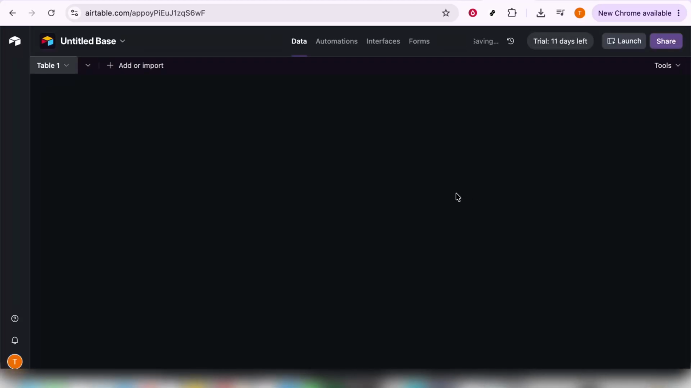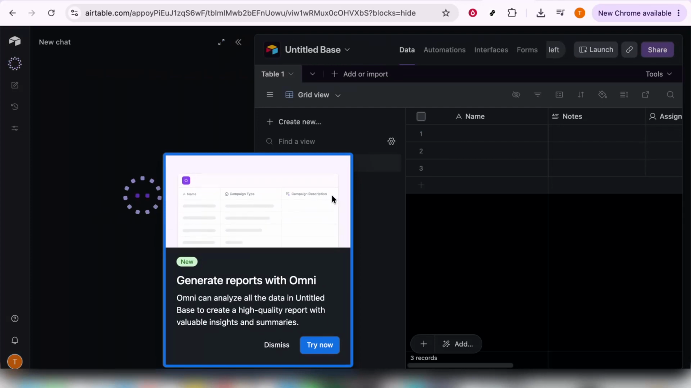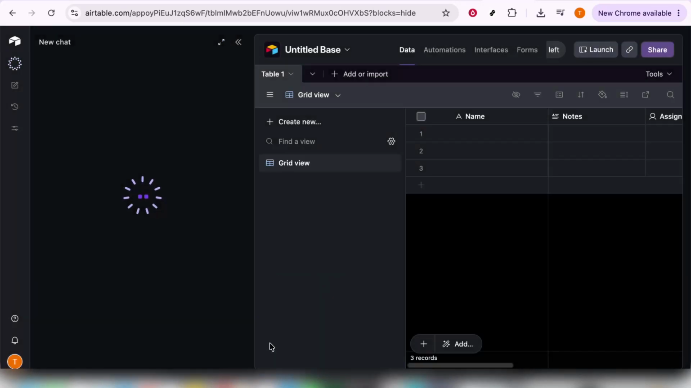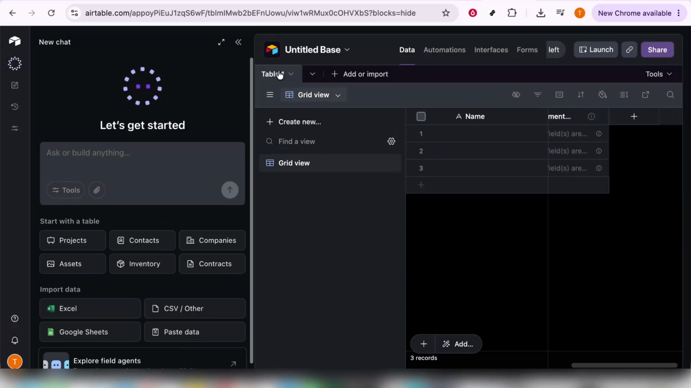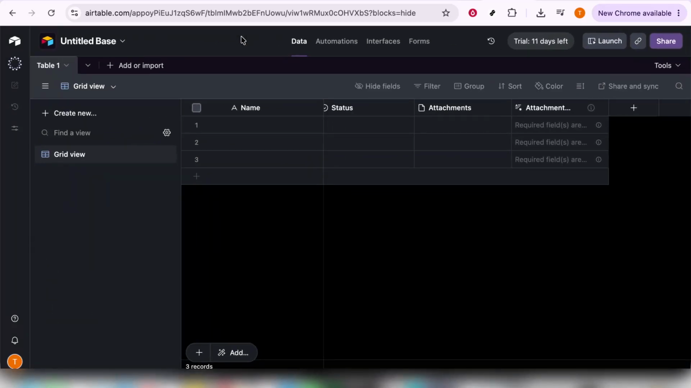A good tip here is to think ahead about what the base will be used for before you start adding data. Having a clear purpose makes it much easier to structure your tables correctly later on. Even a simple plan can save time and help keep your workspace organized, and that's all it takes to begin creating a base in Airtable.